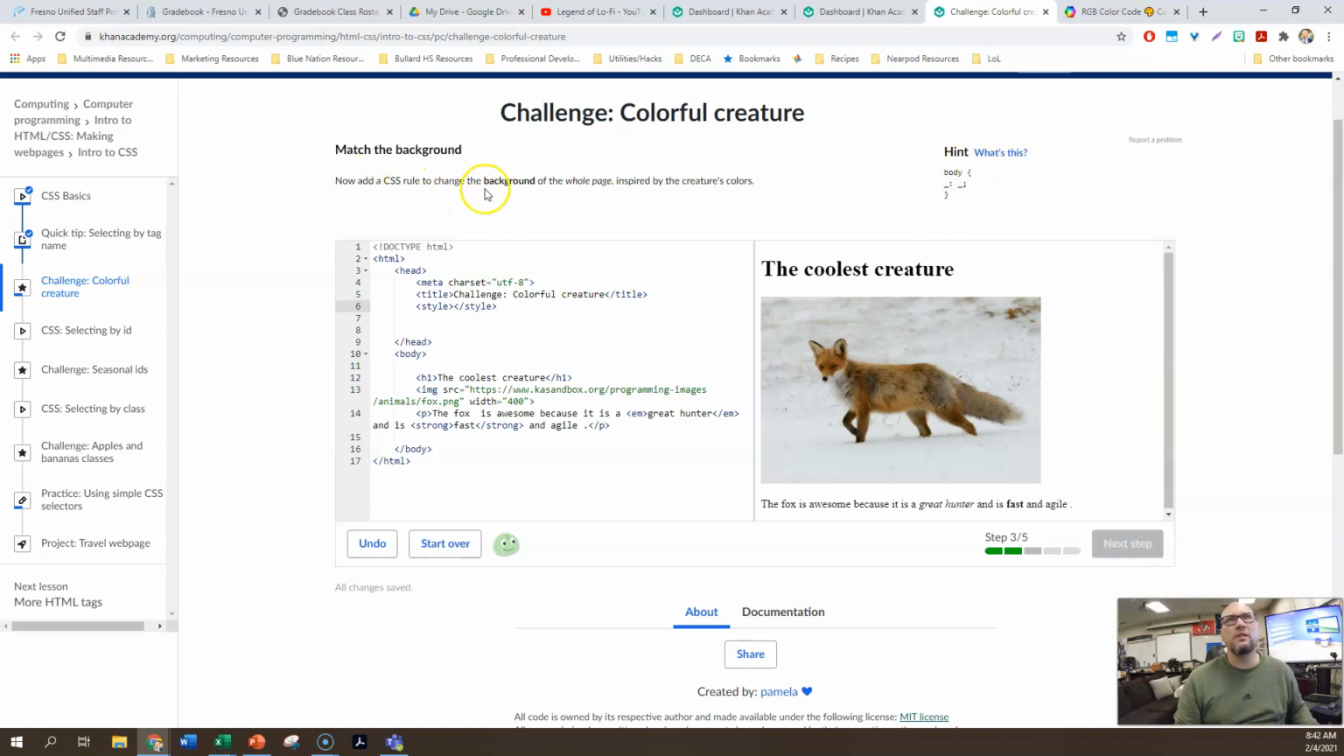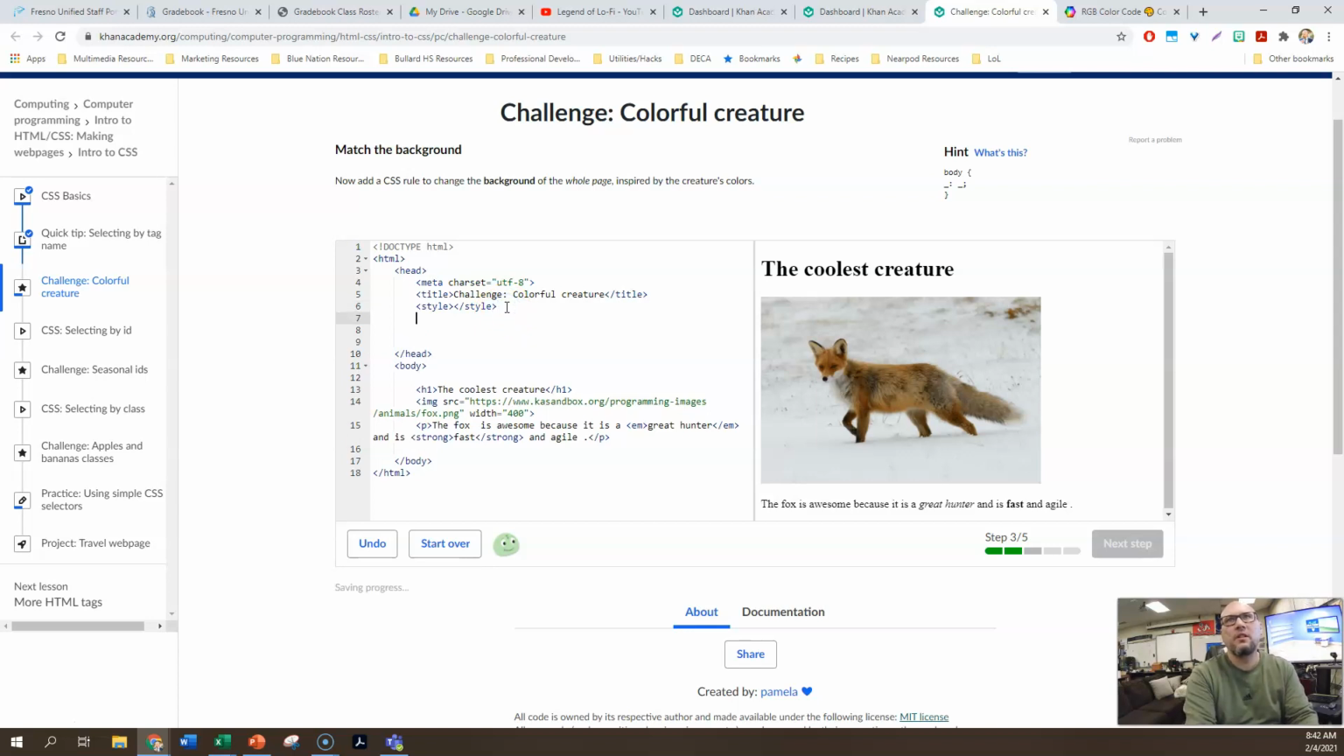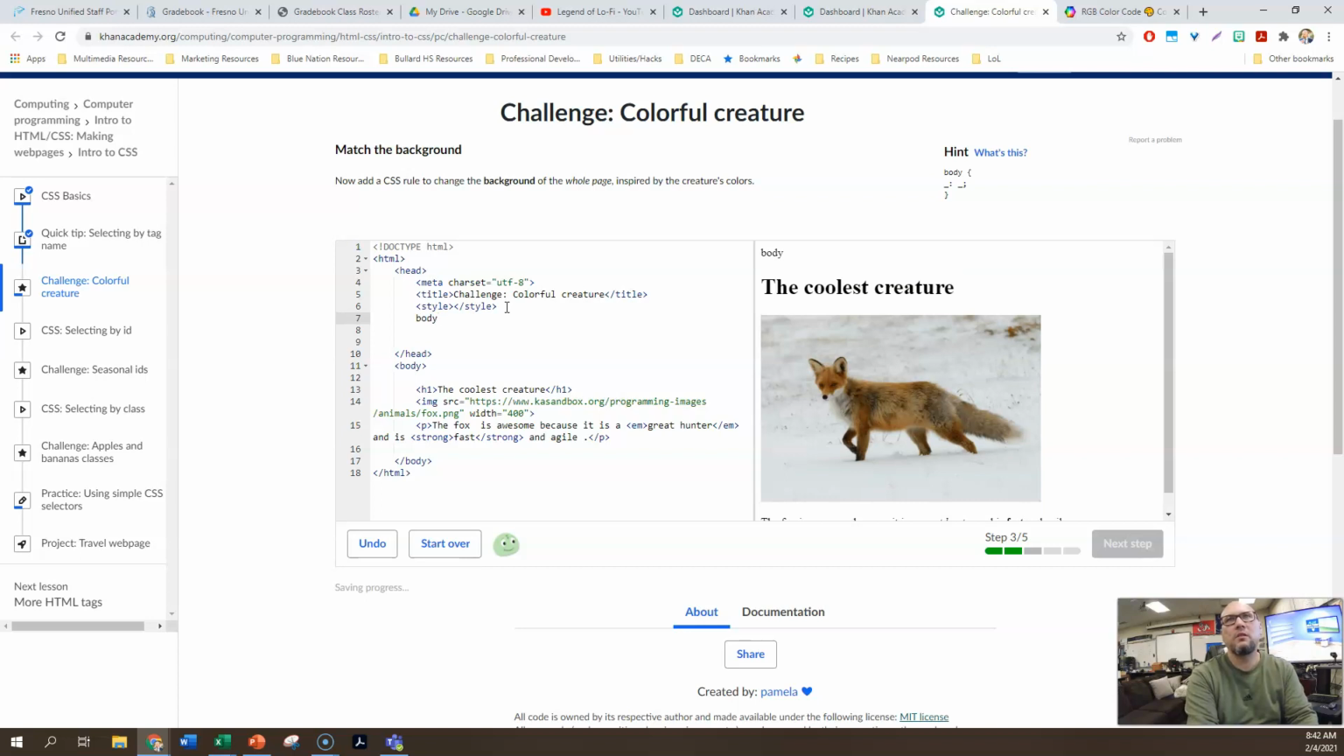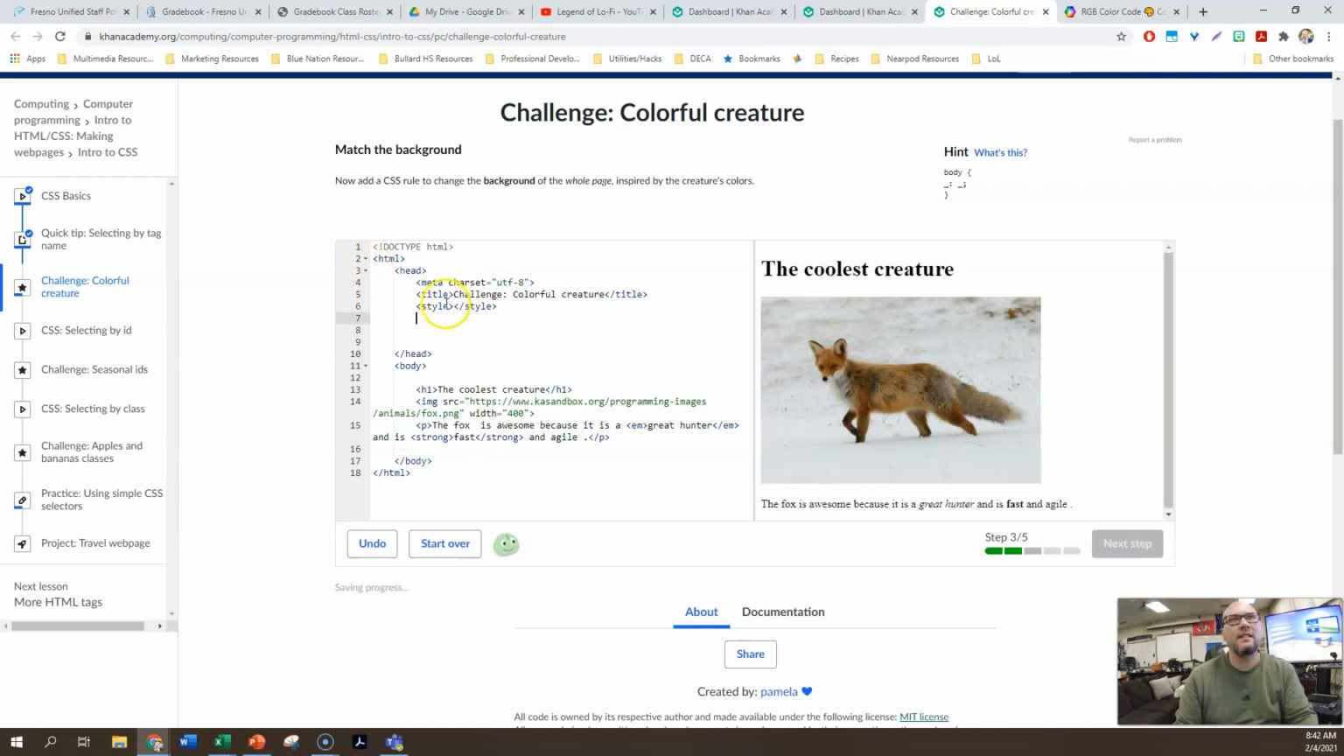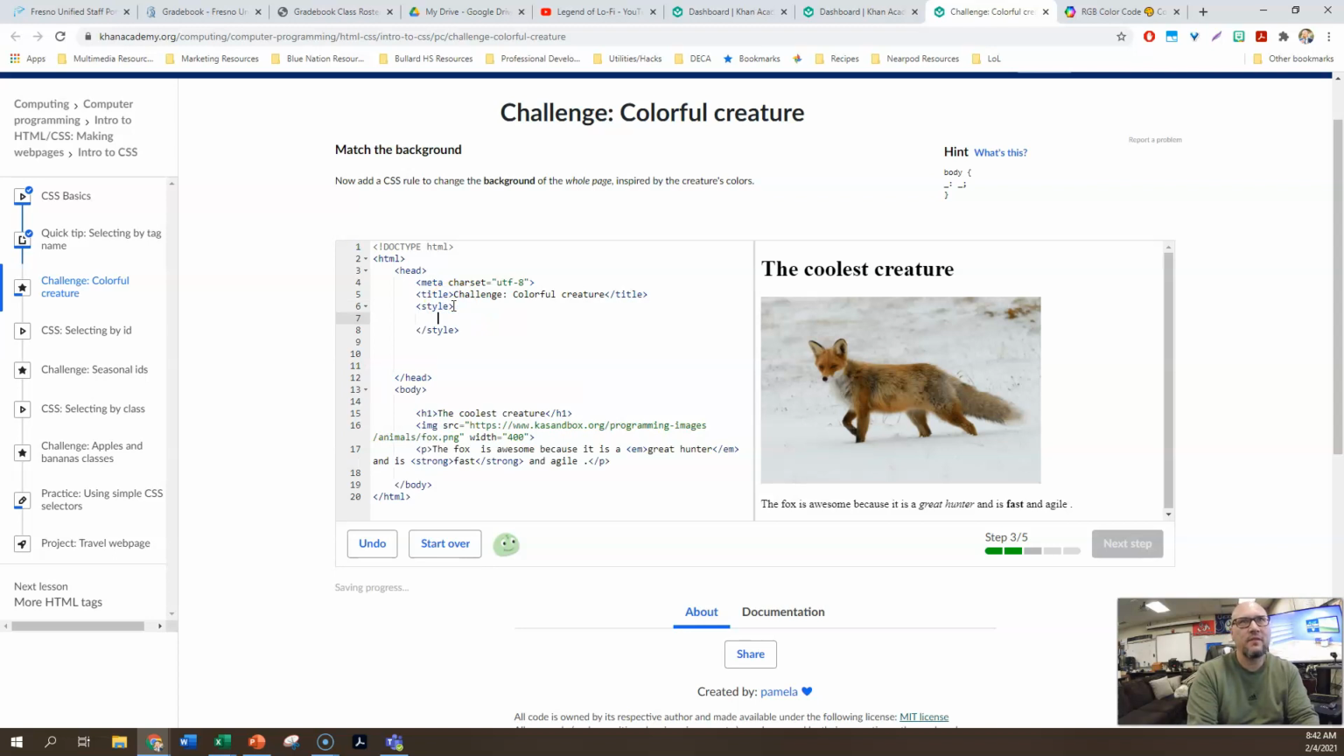It says now add a CSS rule to change the background of the whole page inspired by the creature's colors. So I might go with like an orange-ish brown background. And so in order to do that, I'm going to put body inside the style tags. I'm going to put body. I'm going to put the curly bracket.